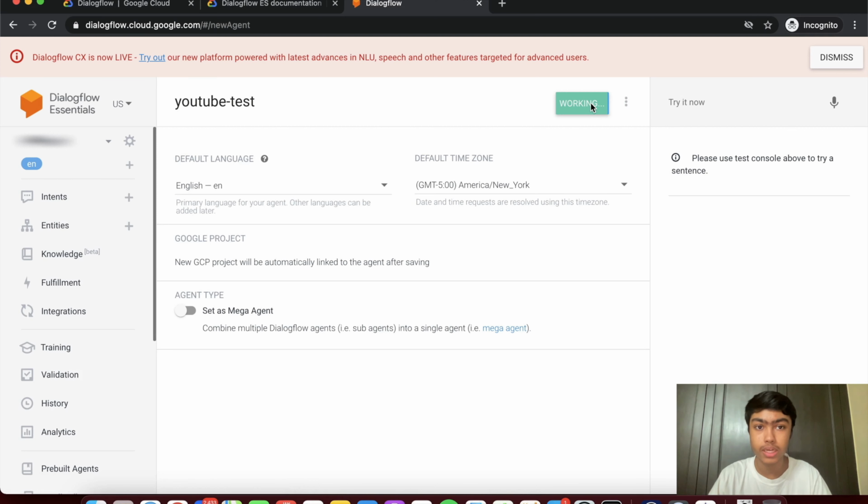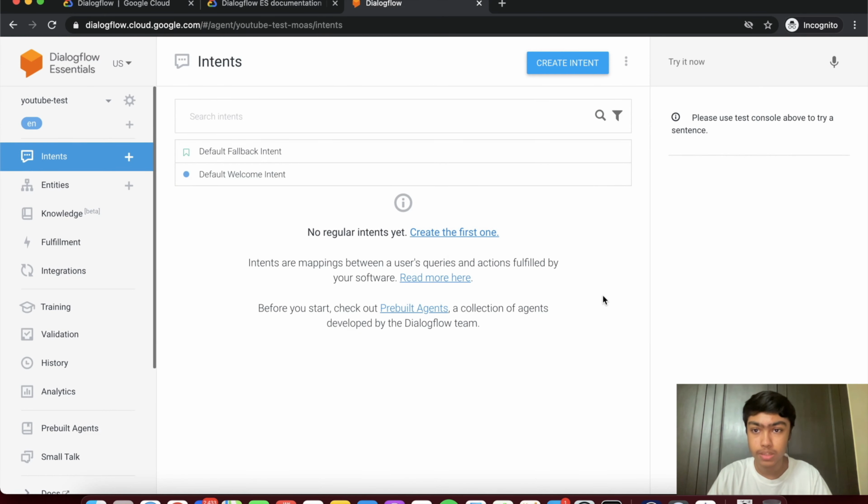So once it's done creating our agent for us, we're going to be taken to a page where we can see a list of intents. So our agent has been created and we are in the intents page. So I'm going to explain everything you can see on the screen right now so that it's extremely clear. So we are in the intents page over here. So this is this tab here.